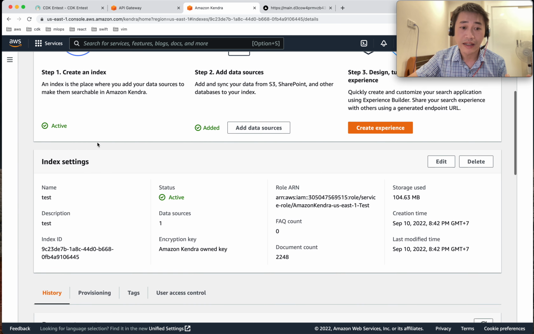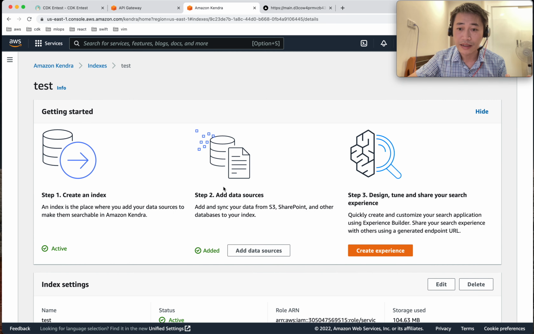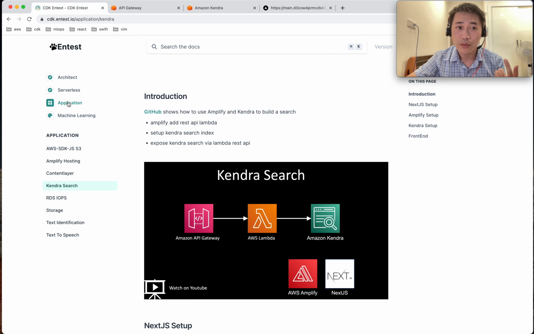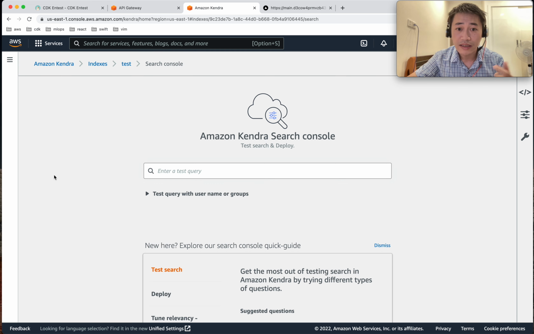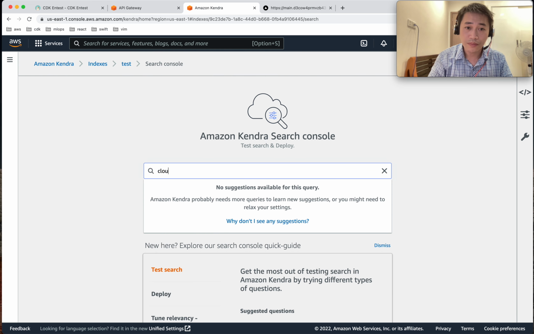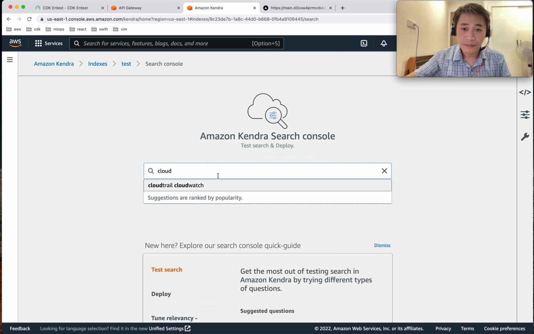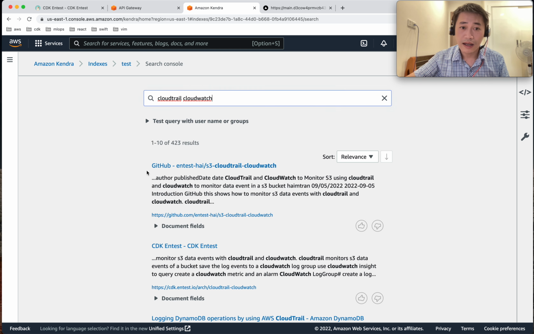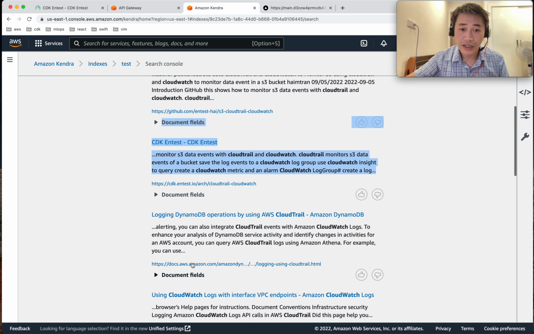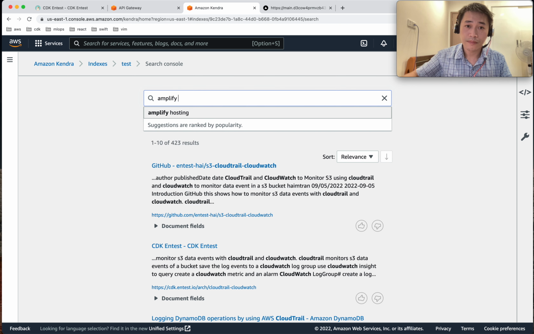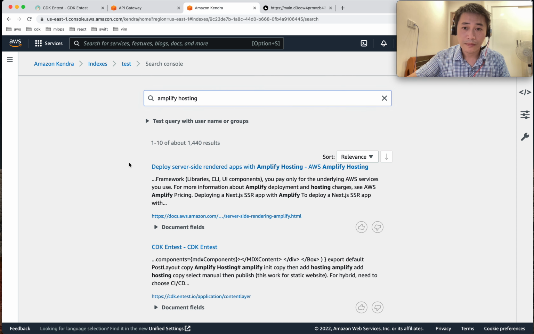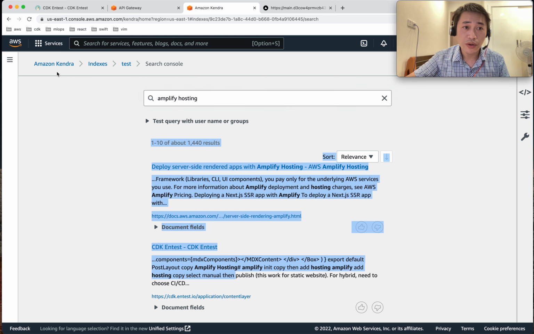So I set up an index, and this index has a data source. The data source is crawled from my web. Now I'll show it to you. It can search from here. So after I set up, I can search, and it searches from my own data source. Okay, now let me show you how to set it up.